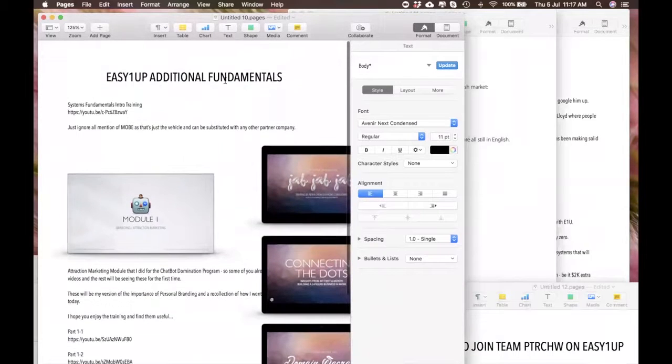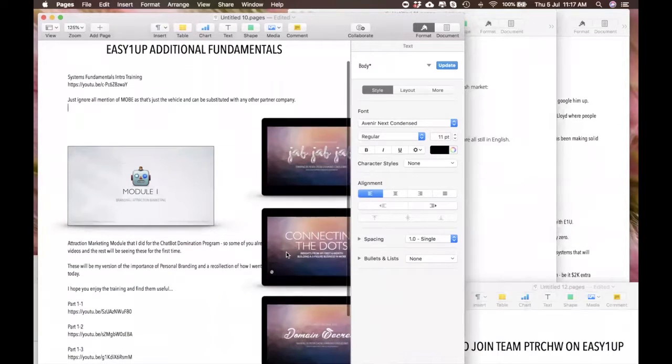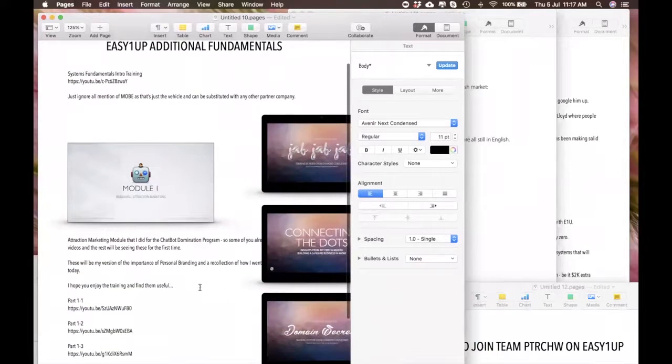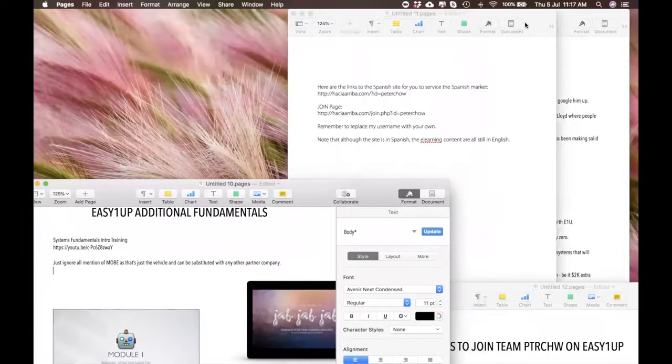This will be your resources that you can use. Like for instance, this additional fundamentals training from what I've done before. When you consume my training, whenever I mention MOB, you just need to understand MOB is just a vehicle. Replace that, in your mind, with EASY1UP. All right, it's a fundamental concept behind what I'm training that's important, not the mention of MOB.